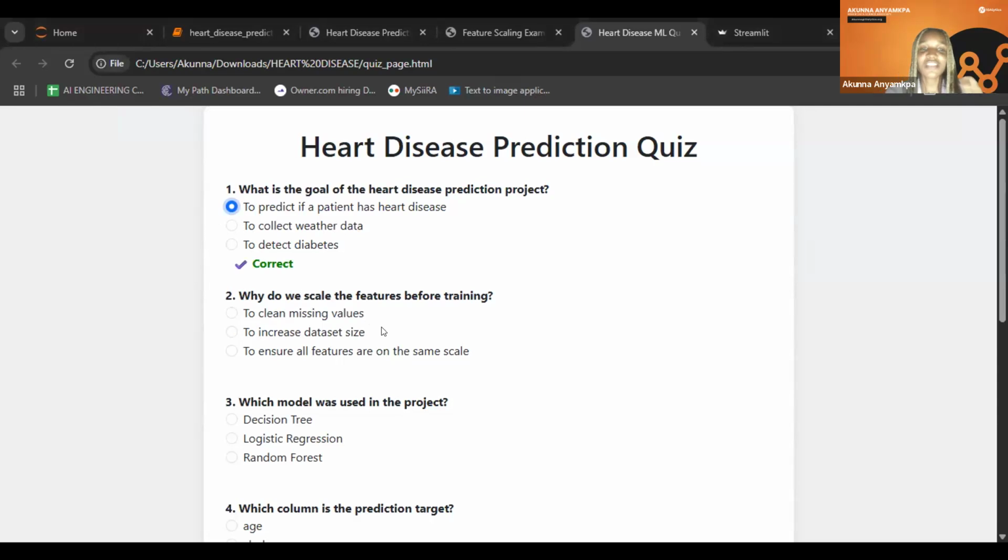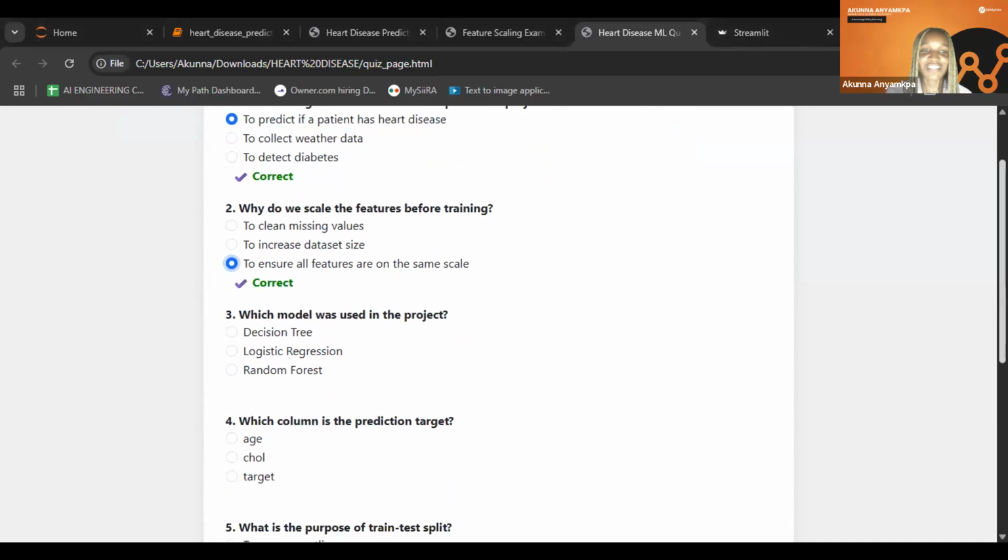Why do we scale the features before training? To clean missing values, to increase data set size, or to ensure all features are on the same scale. Give me the answer, please. All right, I'm seeing C. Correct, that's good. Let's go down a bit before I round up the session.